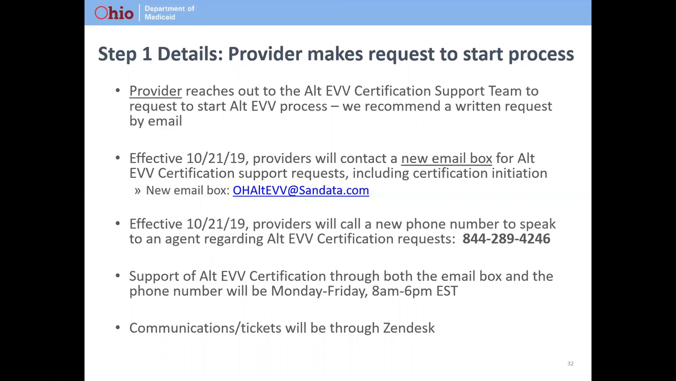alternateevv@sandata.com. In addition to this, effective yesterday, October 21st, 2019, providers will call a new phone number to speak to an agent regarding alternate EVV certification requests specifically. And that phone number is different than the 24/7 EVV provider hotline, which typically handles any and all requests regarding EVV. And those are specific more to the Sandata system. So this phone number, which is 844-289-4246, is to speak to support team members specifically regarding Alt-EVV.